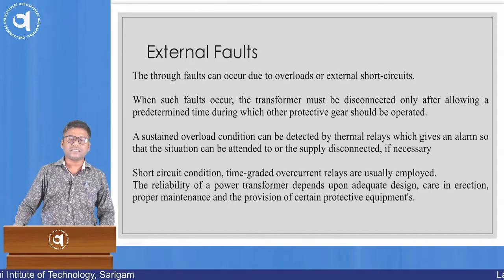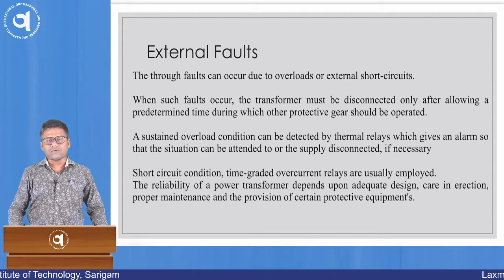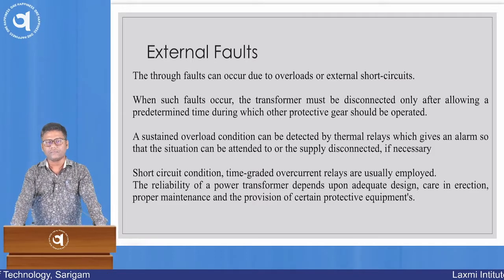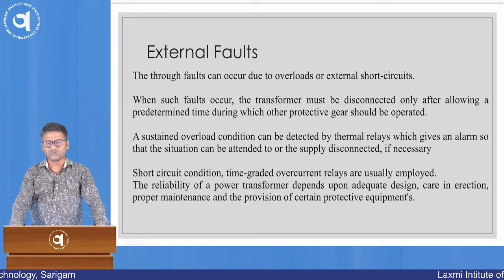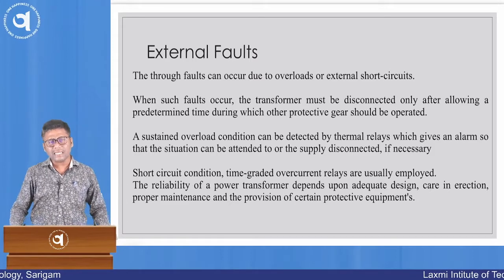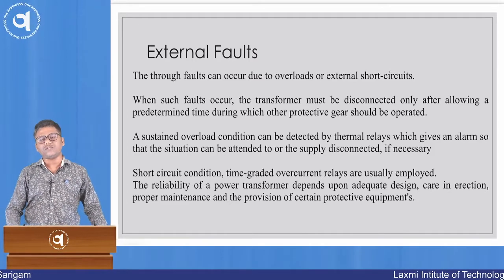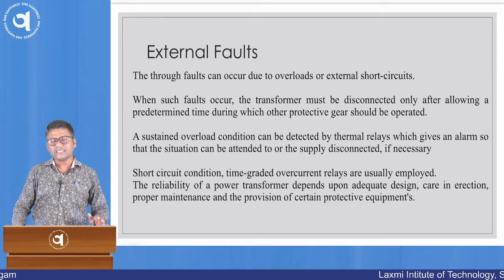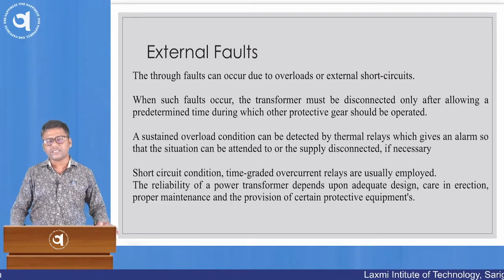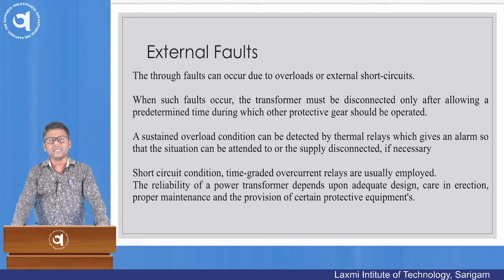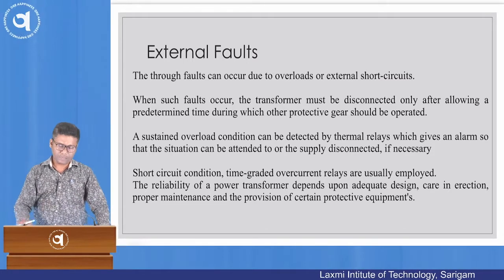Short circuit conditions happen outside of the transformer. Time graded overcurrent relays are generally employed for the reliability of the transformer. Finally, in the concluding part, for the reliable operation of a power transformer, adequate design, care in erection, proper maintenance, and provision of certain protective equipment is a must.